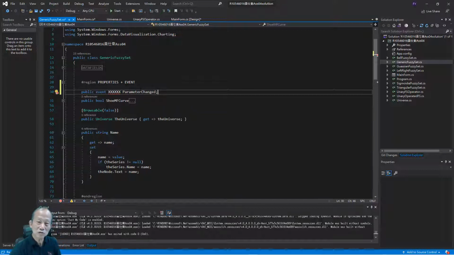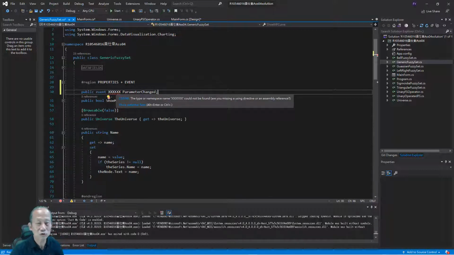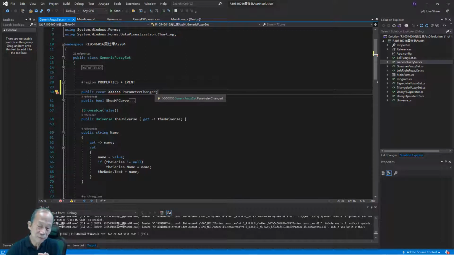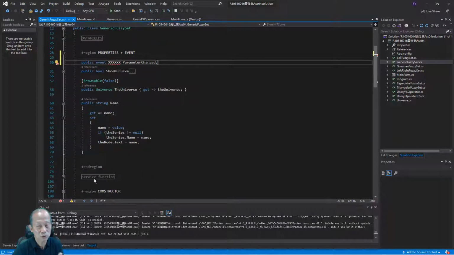Okay, so we need to define a delegate for your usage. When this event is triggered by a fuzzy set, the fuzzy set might change its name or some parameter, and then the event is fired. So what is the event? An event is actually a collection of function pointers.